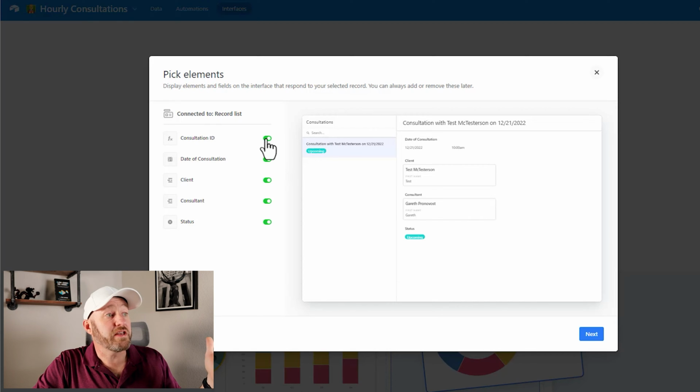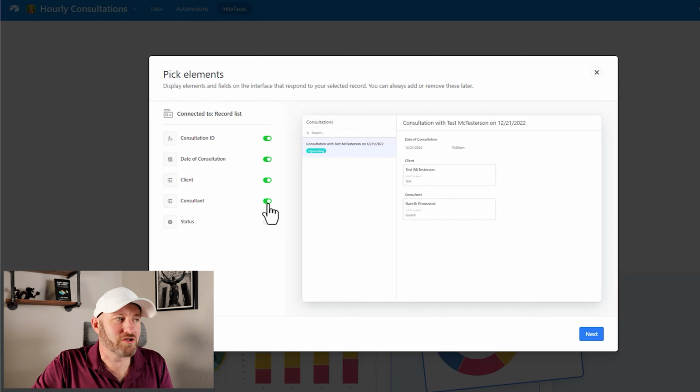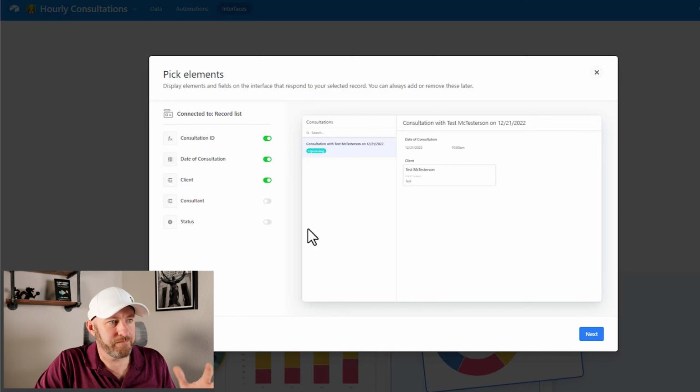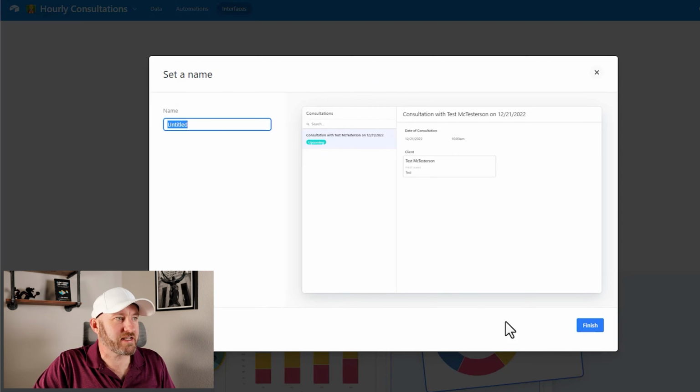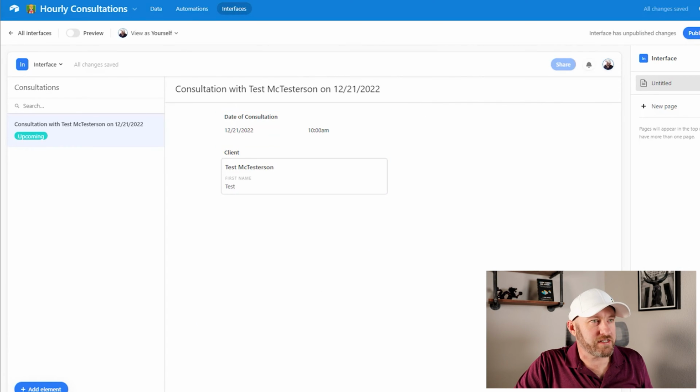Here we're working with the different fields that we want to bring into this. So do we want to show the client information? Do we want to show the status? I don't need to show the status. It's redundant. We already know that it's upcoming. We don't need to show the consultant because we'll make sure that our consultants only see their stuff, for example. So we can decide what we want to bring in from the consultations table and what we don't want to include in our interface. Once we're good here, move on to the next step, give this a name, and then we're done.